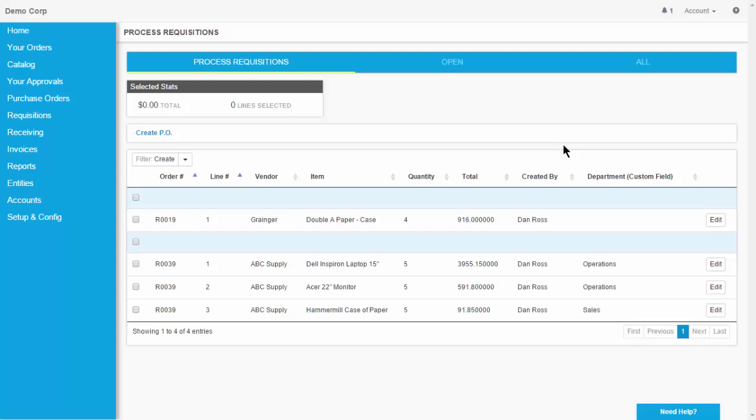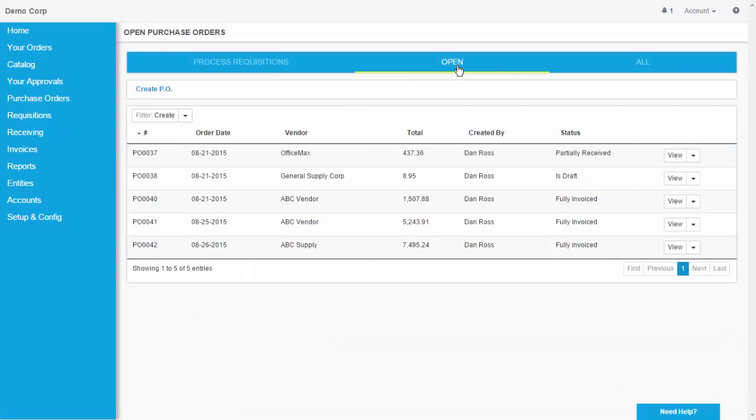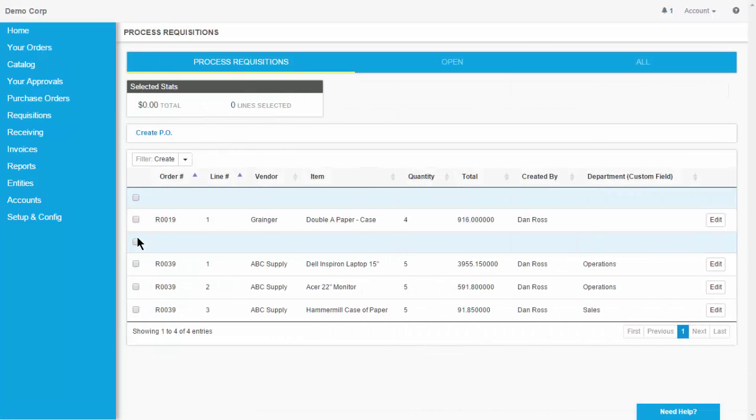After the order is approved, the purchasing agent or buyer can convert this into a purchase order by selecting the requisition and selecting Create PO. If this is a situation where they are not converting a requisition into a purchase order, they can select Create PO and enter all the purchase order information from scratch, including all of the items. We are going to convert requisition number 39 into a purchase order.